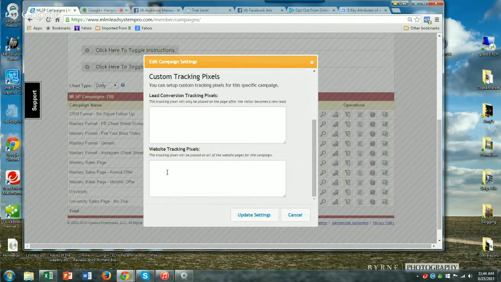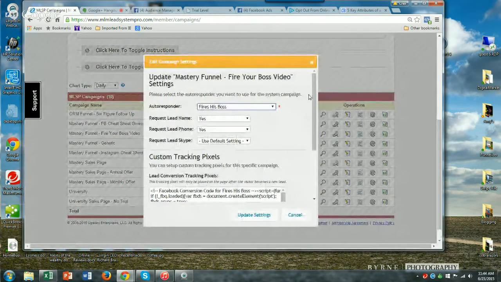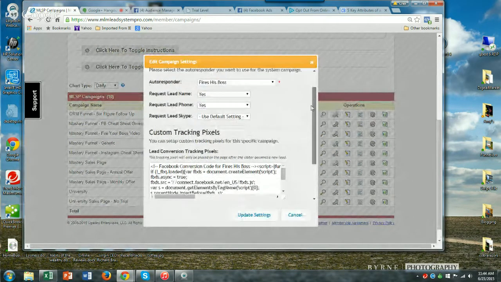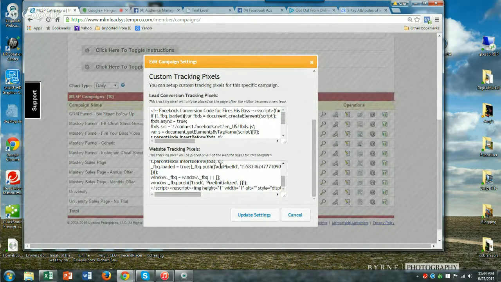I think you clicked in the wrong campaign. You think I'm in the wrong campaign? Yeah, I think so, but I was just trying to follow the mouse. Yep, you're right. I was in the wrong campaign. So I actually have a conversion pixel, which will count my leads, and then it also has a tracking pixel right here.